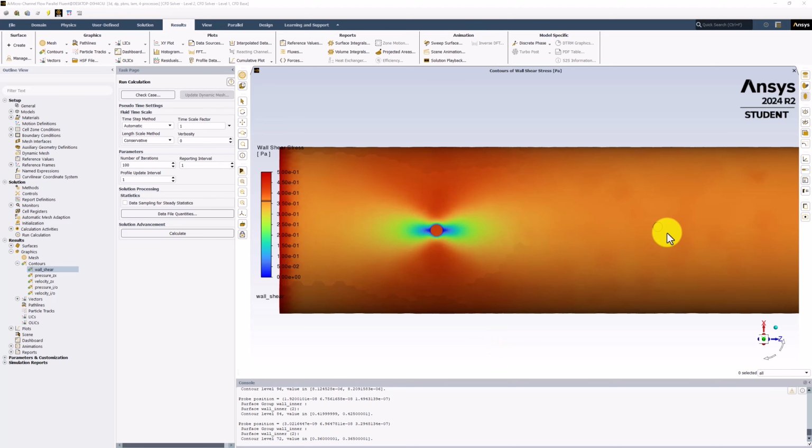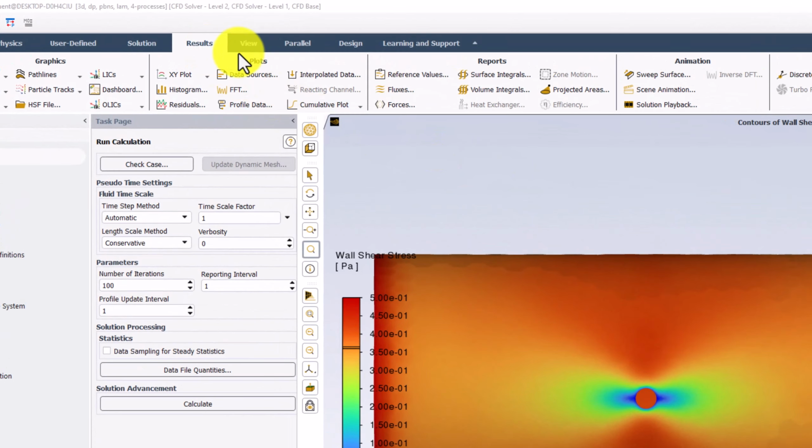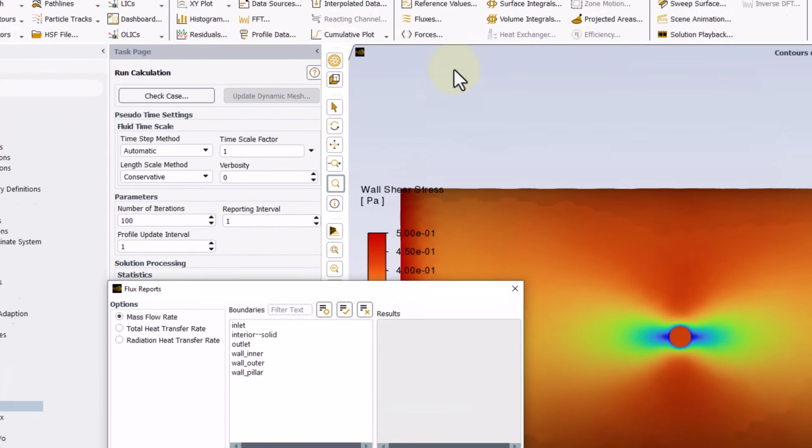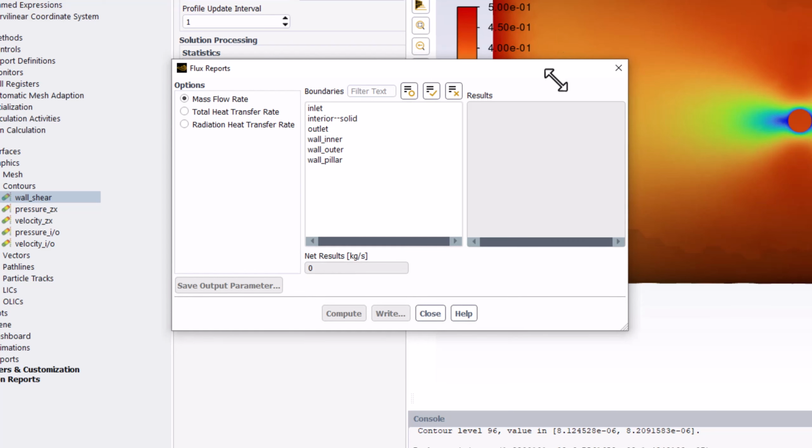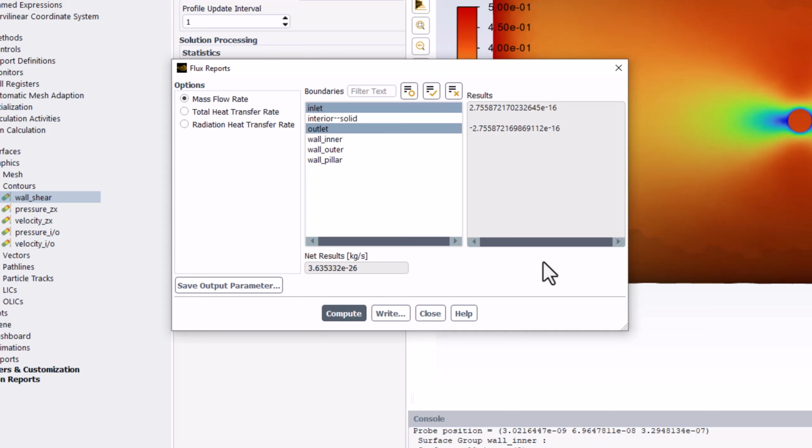Finally, we can investigate the mass flux at our inlet and outlet boundary conditions. In the Results tab, under Reports, select Fluxes. In the new window, ensure that Mass Flow Rate is selected under Options, and select Inlet and Outlet under the Boundaries list. We can then click Compute at the bottom. The results are visible in the list on the right.